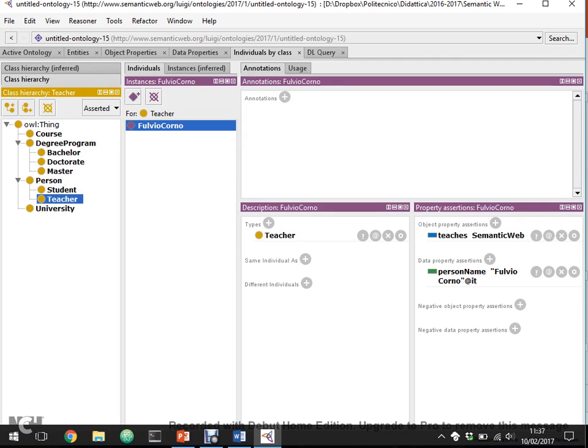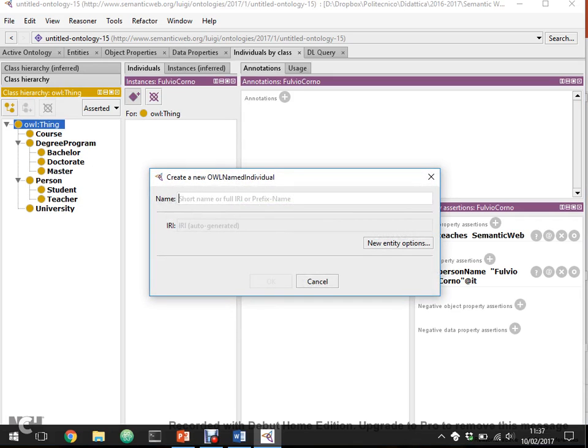Okay, so the same thing happens with object properties, obviously. And the reasoner is also useful in this way. For example, if I create an instance that I called should be a university.